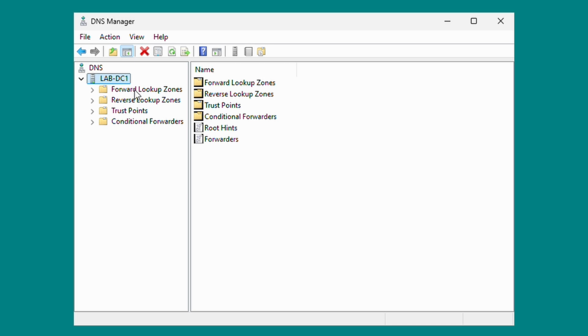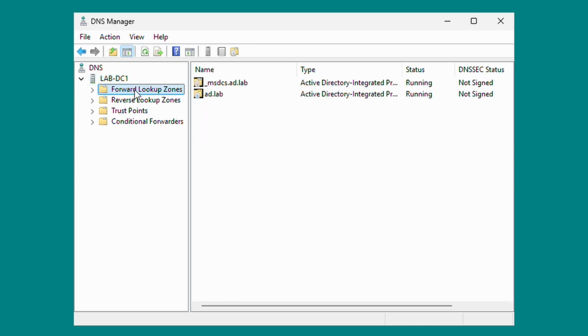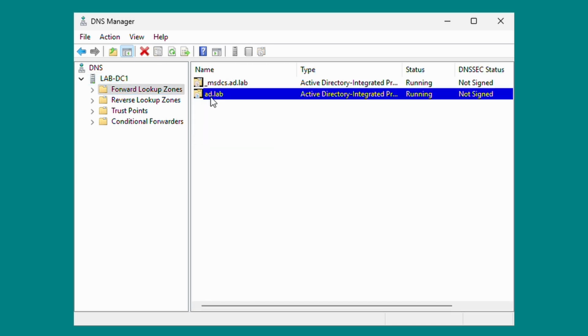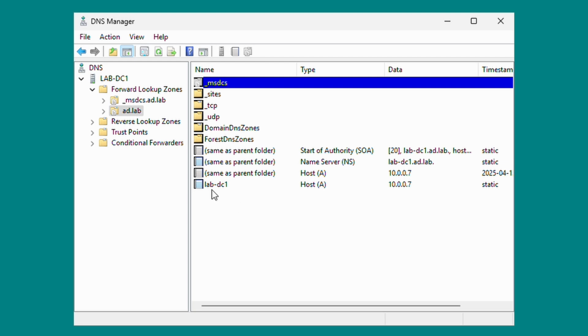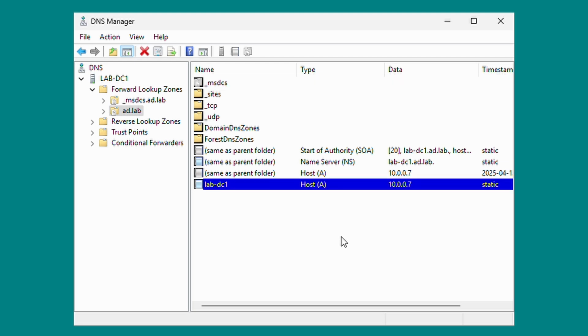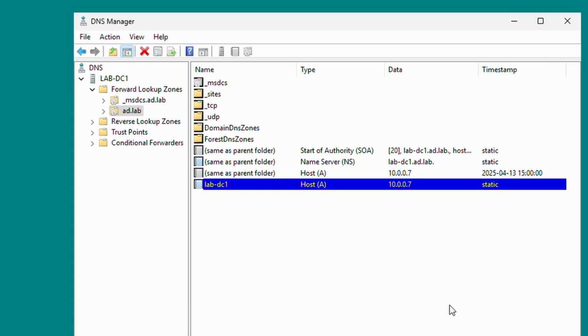It is quite fast, so we go to forward lookup zone, and here is our new zone. And here we can see it only has one record actually, and that is for the LAB-DC1. This server corresponds to this IP address, 10.0.0.7. So yeah, that is the main purpose of DNS. It's like an old telephone book. It associates DNS names with IP addresses.